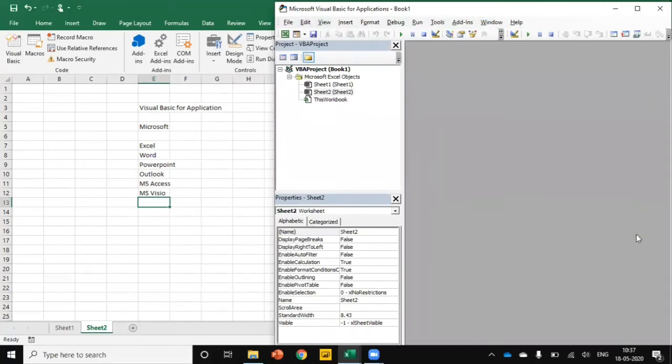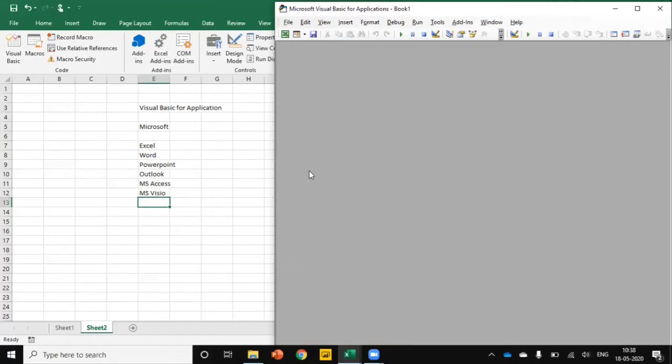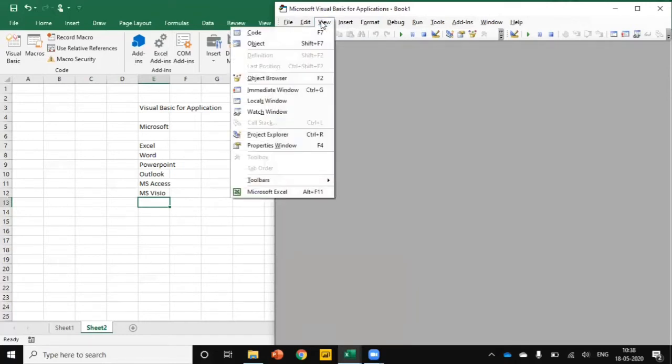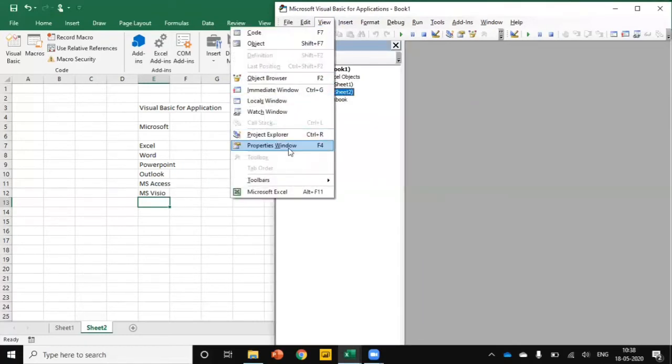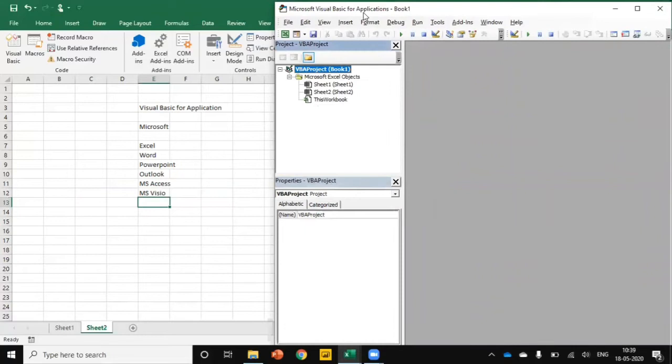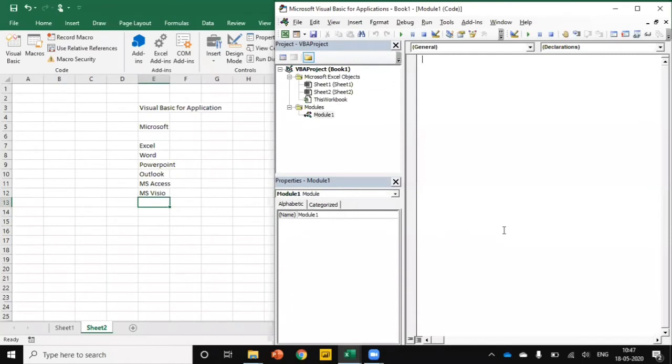Once you open this Visual Basic Editor window, we need to ensure that the Project Explorer window and the Properties window are available. If you don't see these two tabs, you can directly go to the View menu, and here you can add the Project Explorer window and Properties window. Now we need to add a module. Go to the Insert tab, click on Module.